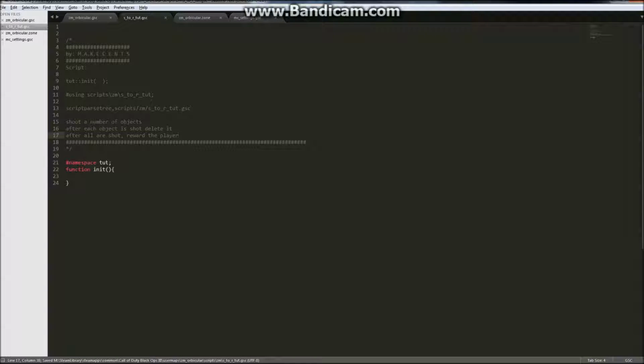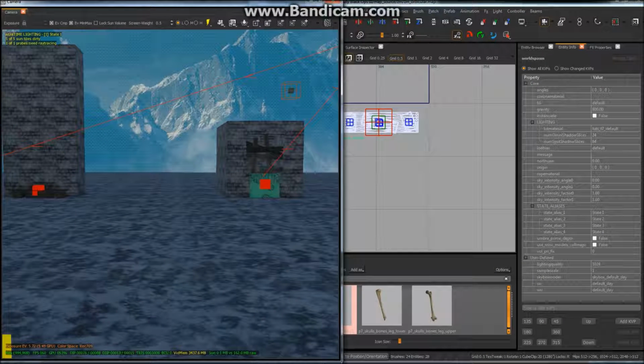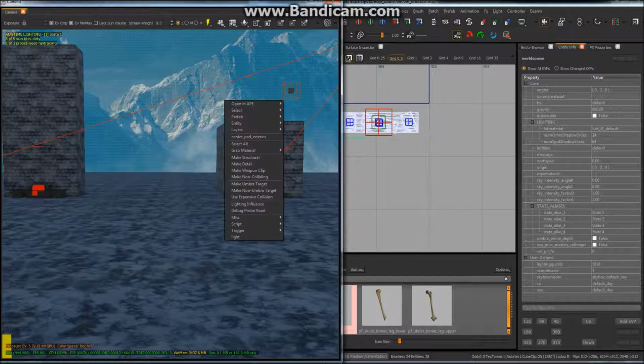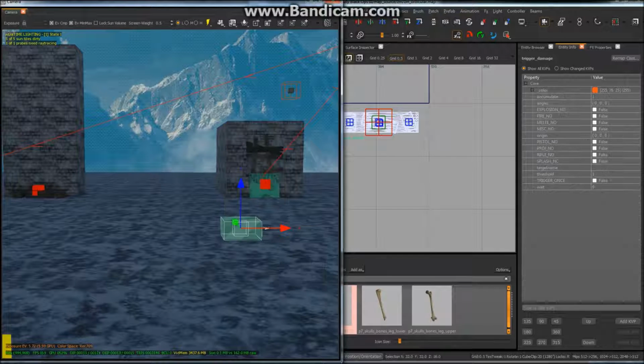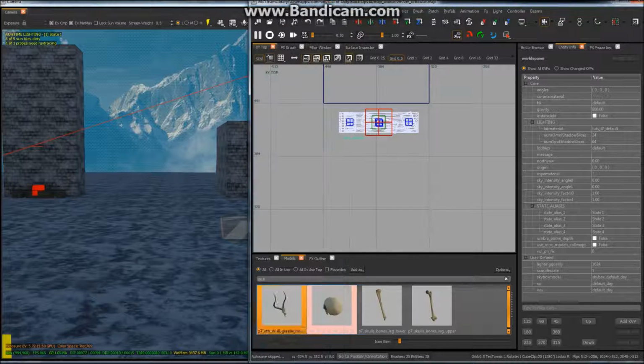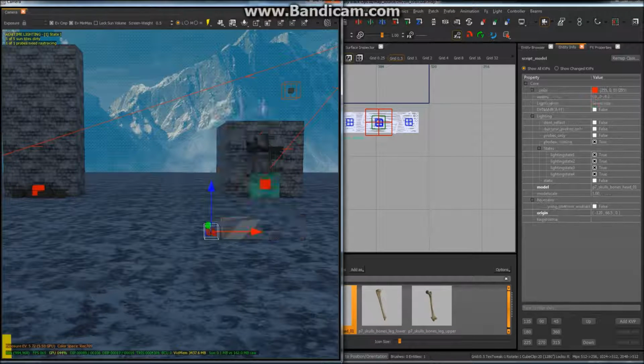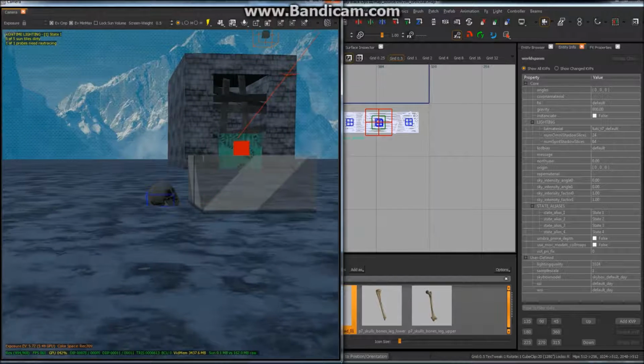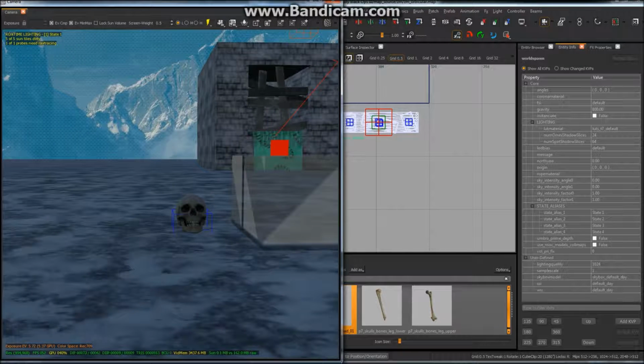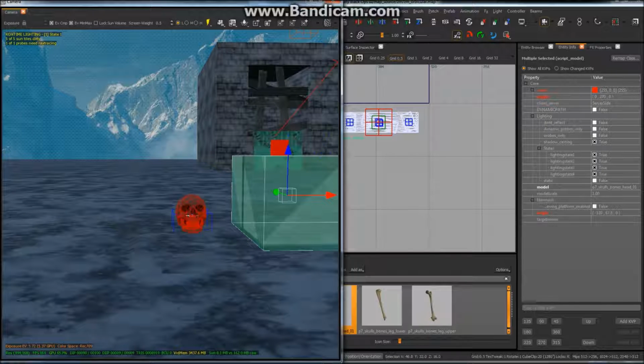That's simple enough. Now we're ready to start our Radiant to script planning. So I want to shoot a number of objects, so I'll add a trigger damage. Then I'll add the model that I want to shoot. I'll make it a script model. Now I'll select first the trigger and then the model and press W.